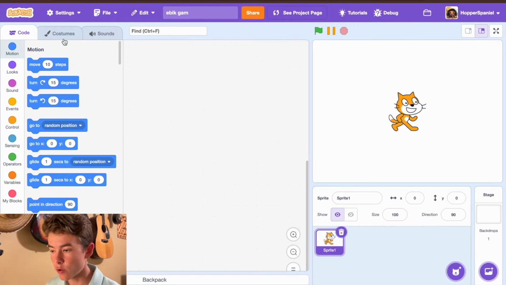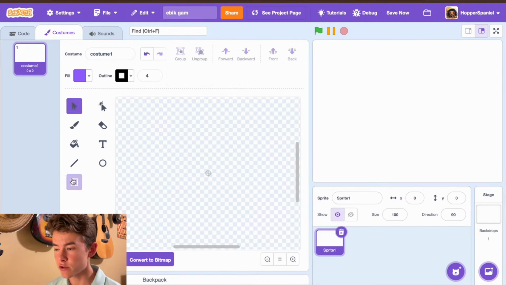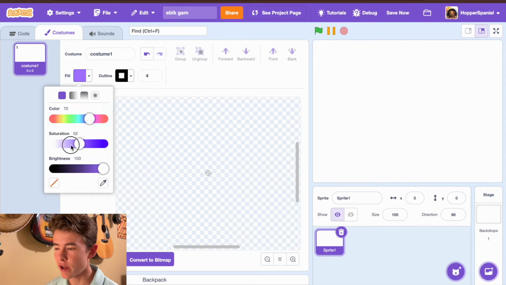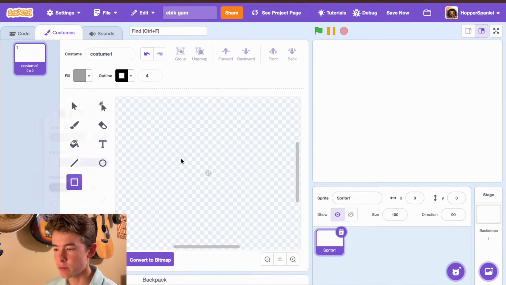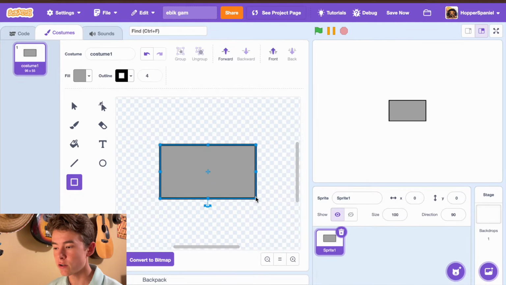So starting out here, go ahead and create a brand new Scratch project. And go to the Scratch Cat sprite, delete Costume 2, and then delete the Scratch Cat from Costume 1. Once you do this, you're going to go ahead and adjust the colors in the rectangle tool to be gray with a black outline. Once you do this, you're going to draw a simple rectangle.